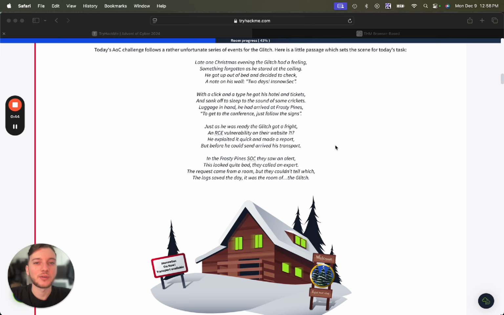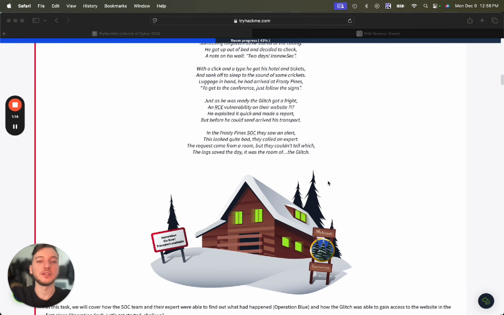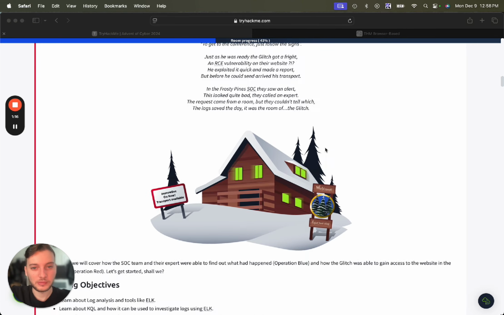Luggage in hand, he had arrived at Frosty Pines. To get to the conference, just follow the signs. Just as he was ready to, the glitch got a fright, an RCE vulnerability on their website. He exploited it quick and made a report, but before he could send, arrived his transport. In the Frosty Pines SOC, they saw an alert. This looked quite bad. They called an expert. The request came from a room, but they couldn't tell which. The logs saved the day. It was the room of the glitch.